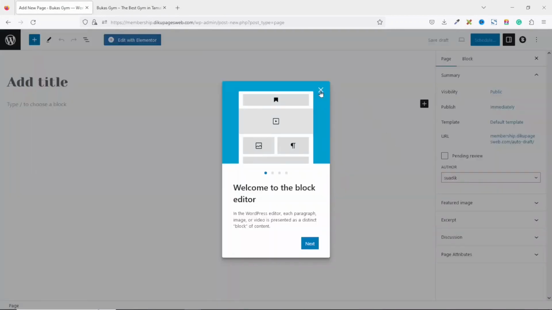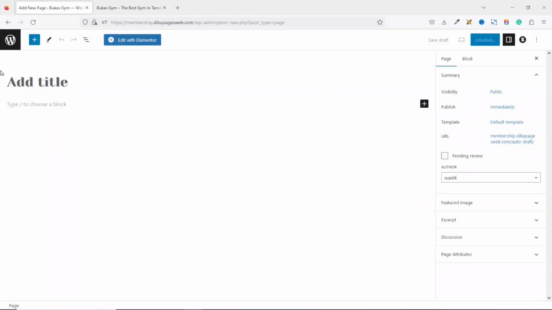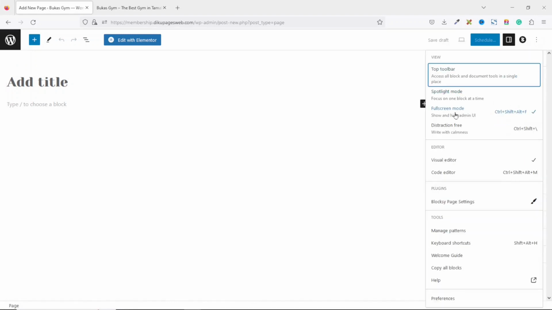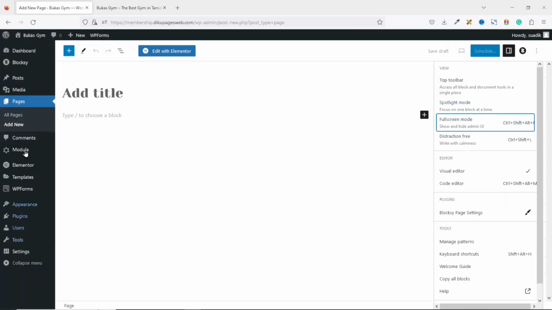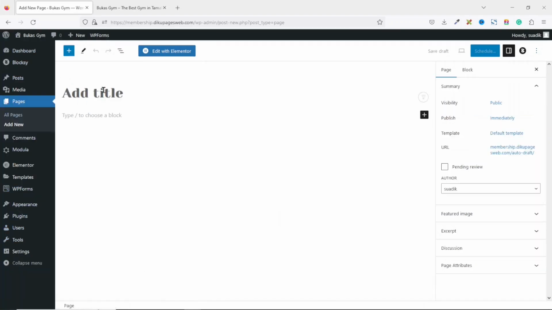I can exit out of here. We are seeing this because we are trying to create a page for the first time, so I exit from it. I also want to be able to see the WordPress menu right here, so I'll go ahead and enable it from here. I click on this options icon, then I click on full screen mode, and I see it right here. I give my page a title, and the first page I'm going to create is the privacy policy page.